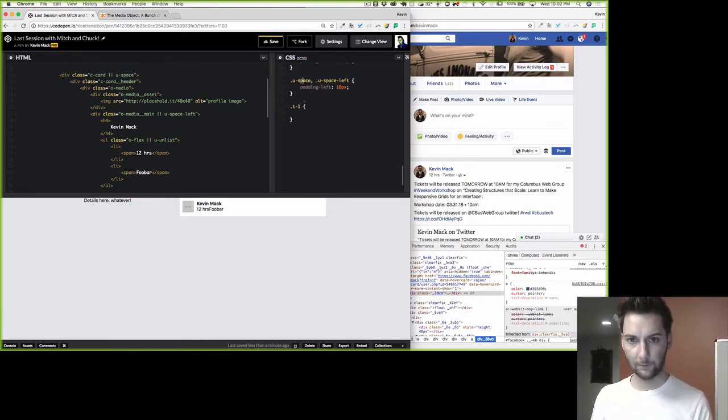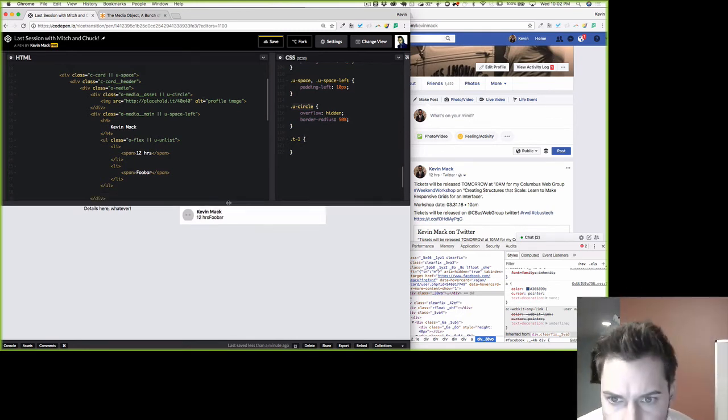I'm also going to create something that is called circle. So like U circle. I'm going to say overflow hidden. And I'm going to say radius 50%. And then we're going to add that here. And you can see that that went there. Why did that not cut that off?